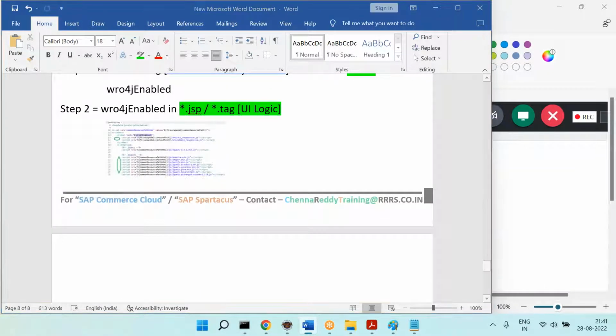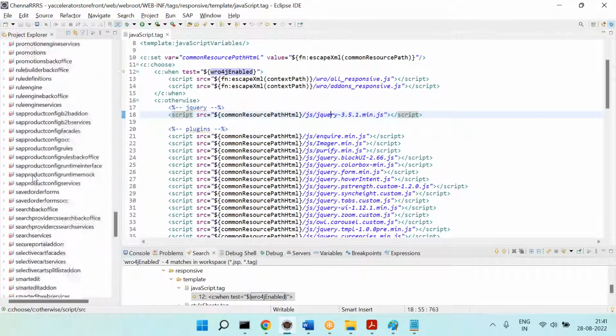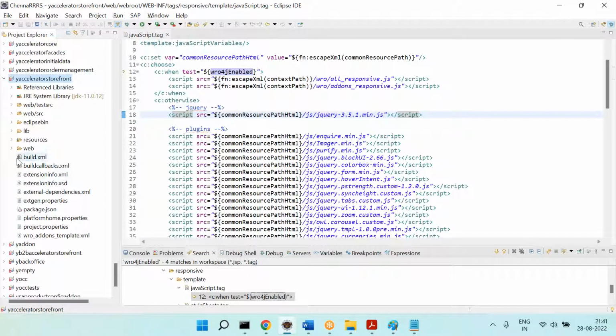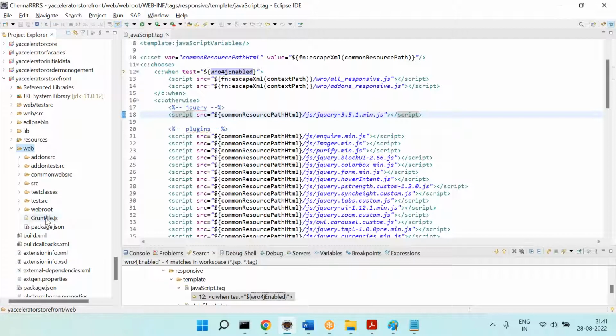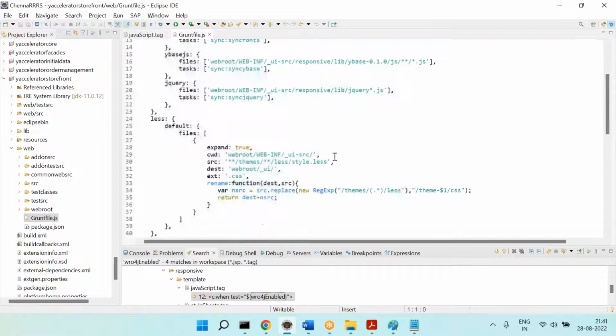Next, one more point you need to understand is, you can go to this extension, Y accelerator storefront. This is what we are using right now. You can go here. You can go to the web. You can see there is a gruntfile.js. This is the one which is doing that magic. So you can see here.